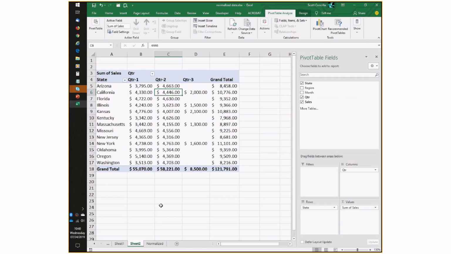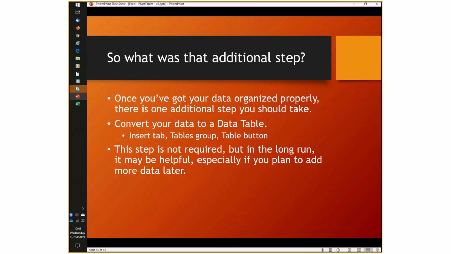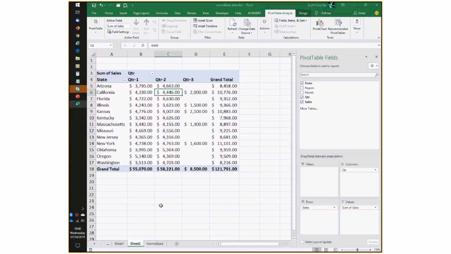Okay. So coming back to what we were talking about here, the data table step. So let's come back over here. So that additional step. Now, like I said, you don't have to do that step. Personally, I do it every time, no matter what. If you don't want to do it all the time, here's my advice, okay?